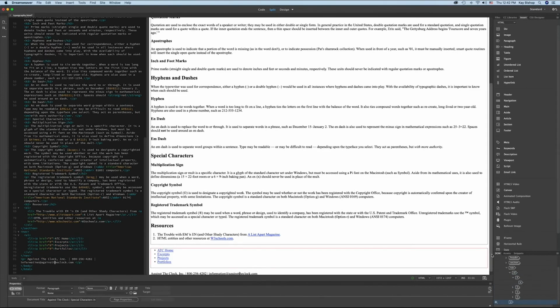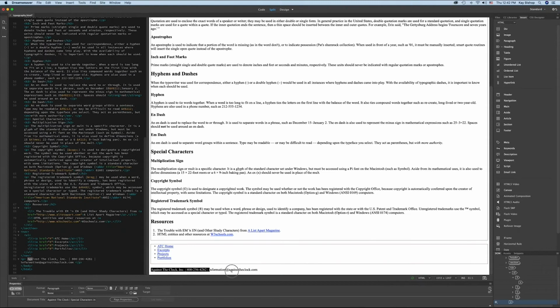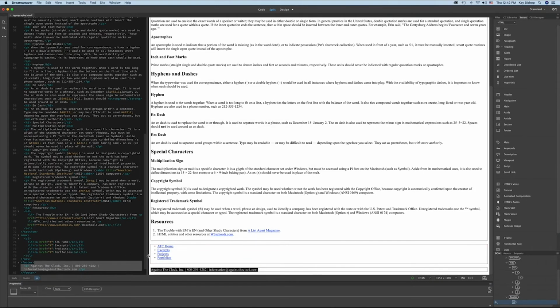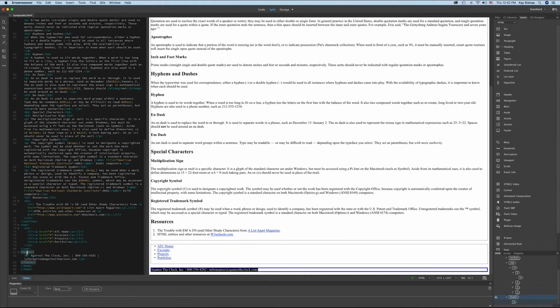Then go back to design view and select your footer text against the clock text, and then select the footer tag, wrap around that selection, click OK. And now the footer tags are added around that paragraph, and you can check that in the code view.